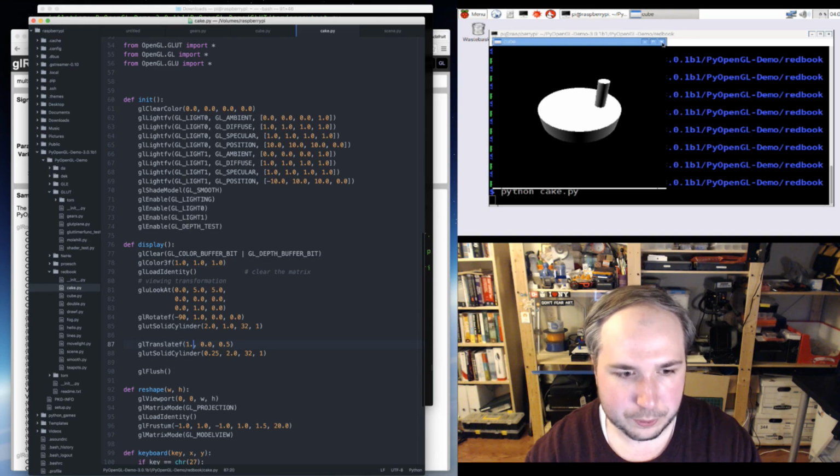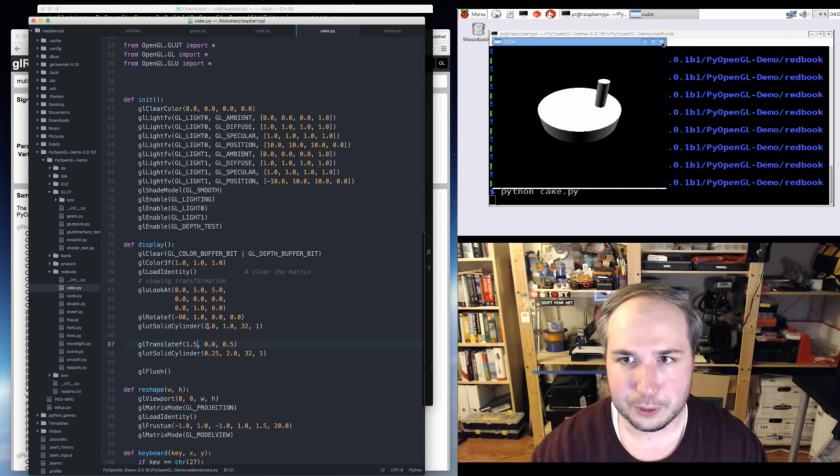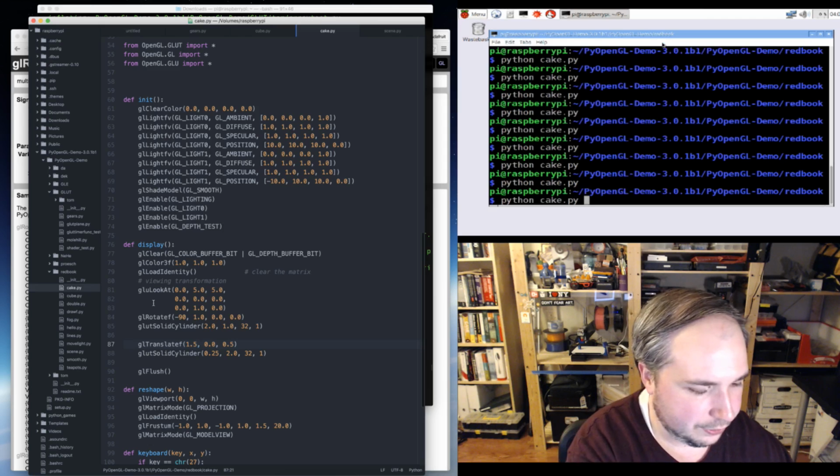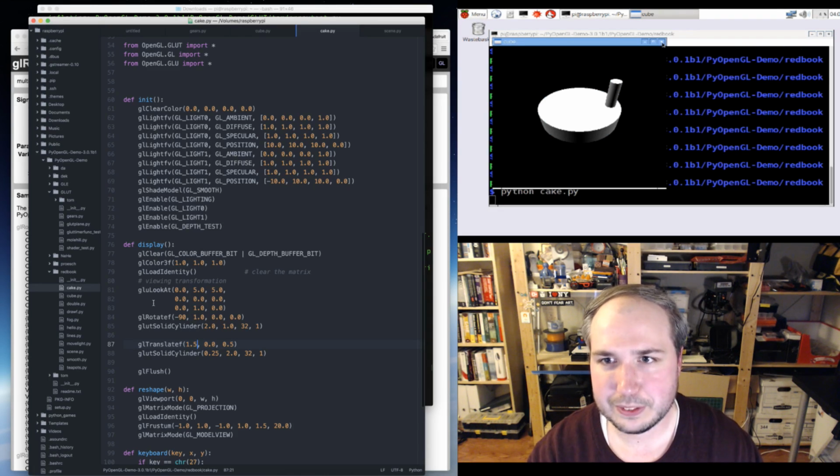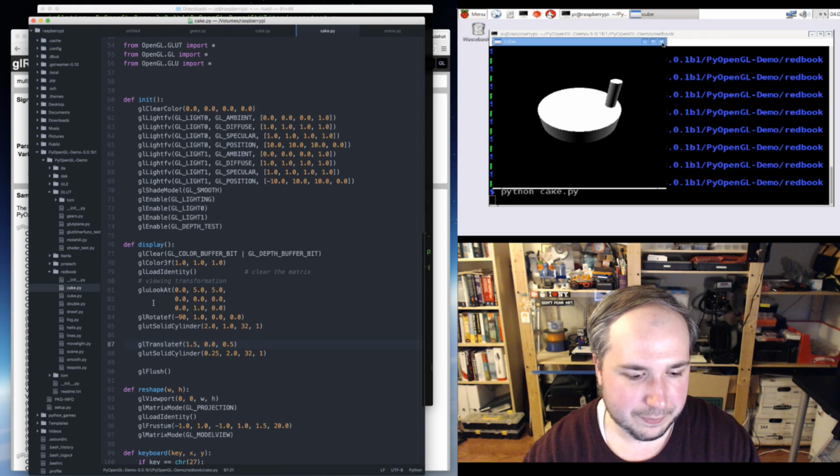So if I go even further, let's say like 1.5. So this is the x-axis. This should move it over to the right a little bit, because I've just increased where I'm going to translate this thing to. So yep, looks like it moved over to the right. So let's keep it at 1.0.